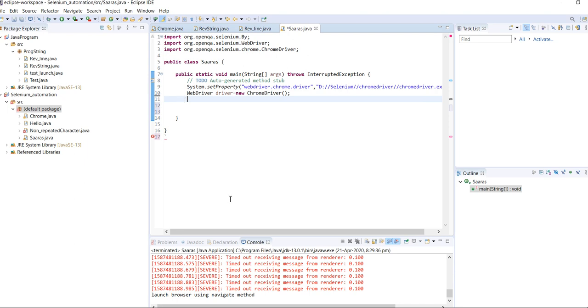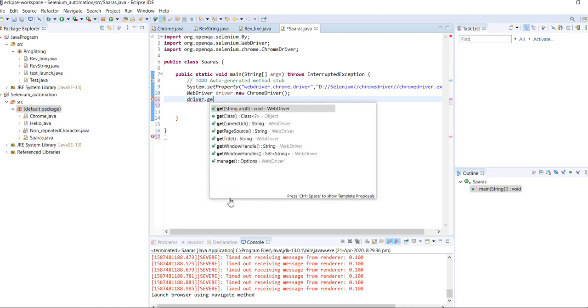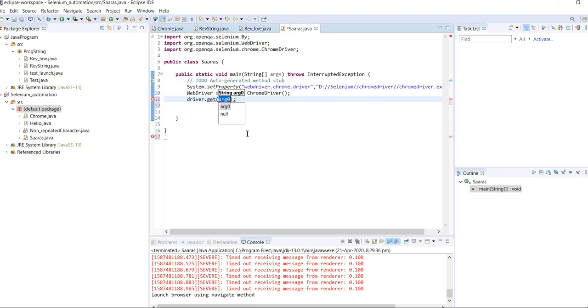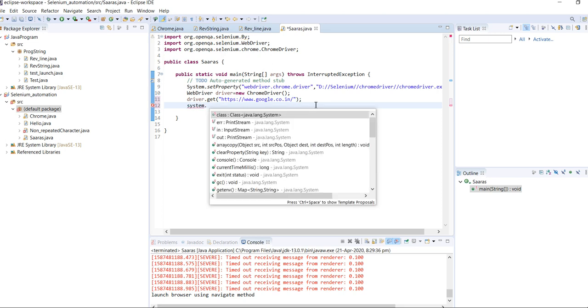So the first method is the get method. How to write the get method or how to use the get method in your script. The get method return type is void. See here, you can also see the get method return type is void. So we have to give this URL inside it. Suppose we want to launch a Chrome browser and open google.com. So this is the way.